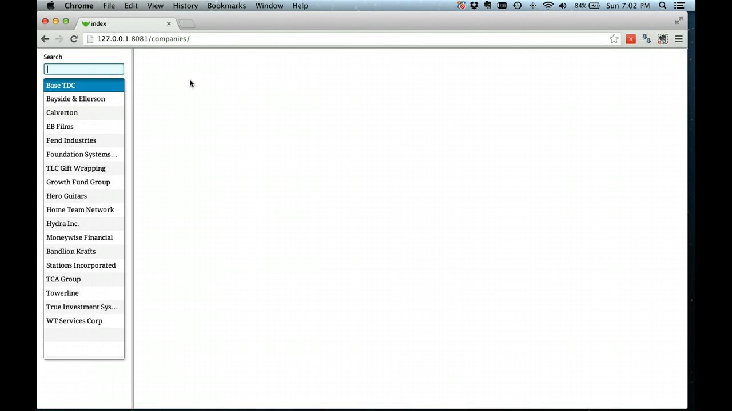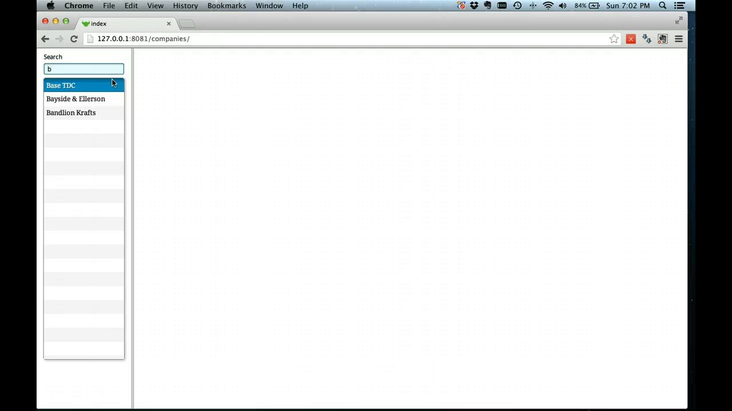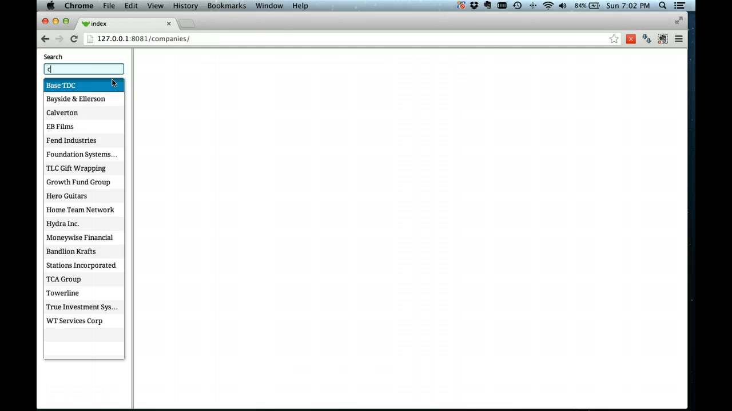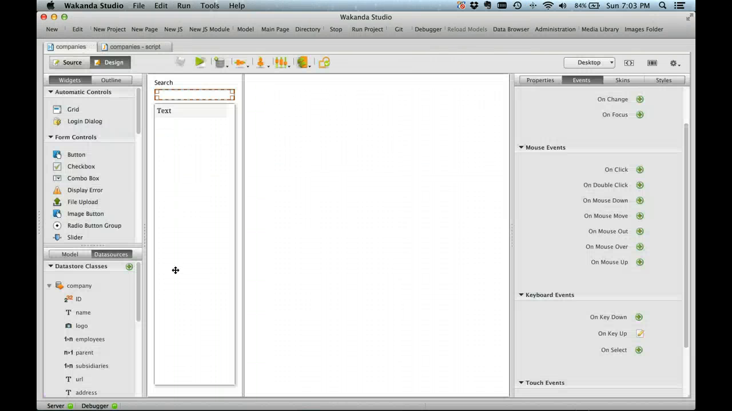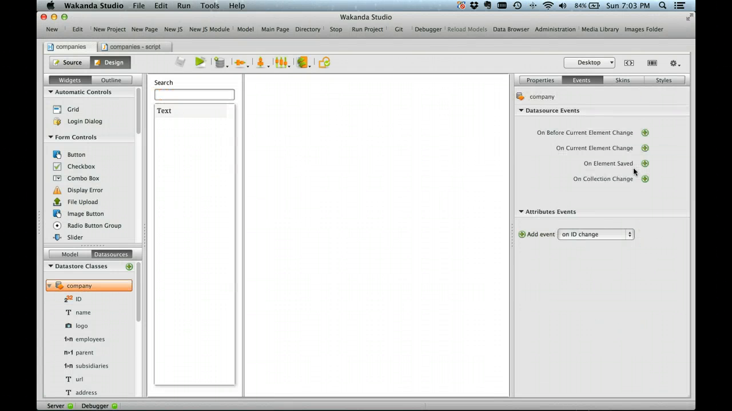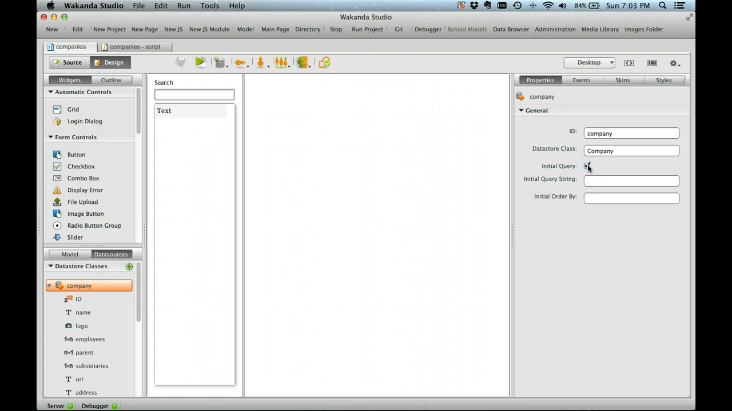Okay, so if we hit B, we get the B's. There are no A's, so you can see our search is now working. One thing I would say is when we originally refreshed here, all of the companies came up. That's because in our data source we had an initial query defined. I'm going to take that off so it won't do that initial query of find all. So we've got the search done.